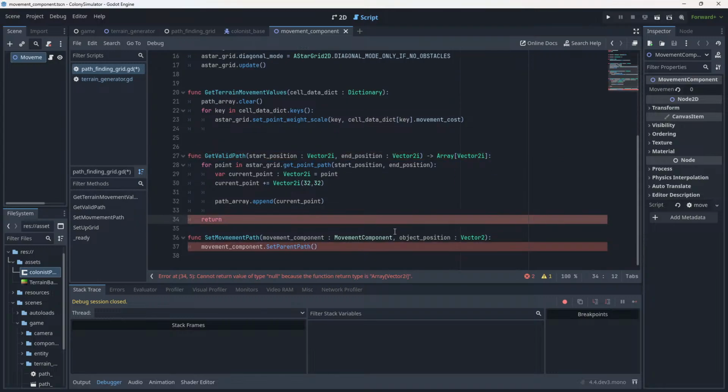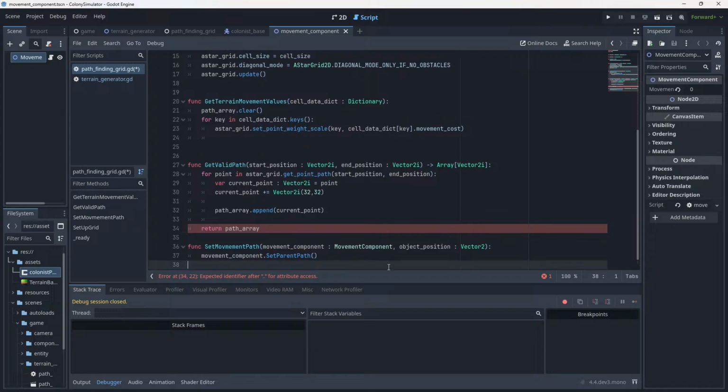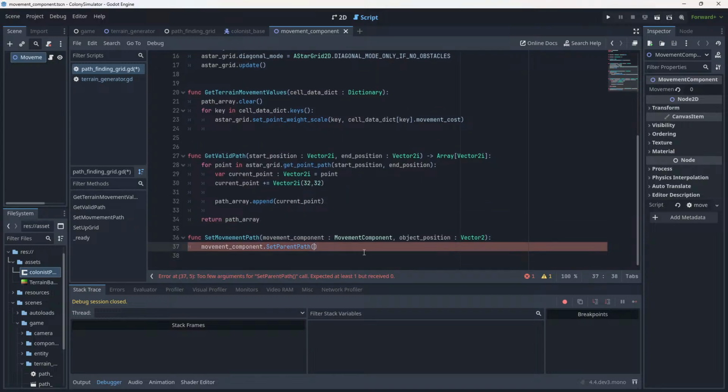Because now it's not actually returning anything, right? It needs to actually return the path array. It just needs to return the path array. That's it. And then this needs to actually get a valid path. And then it's going to need the movement component dot get parent position, and then it's going to need the object position that gets just passed through in general.